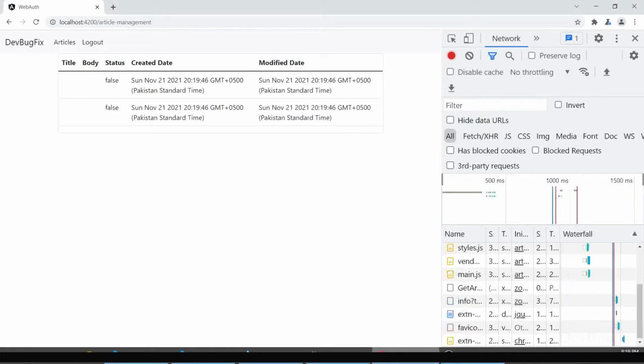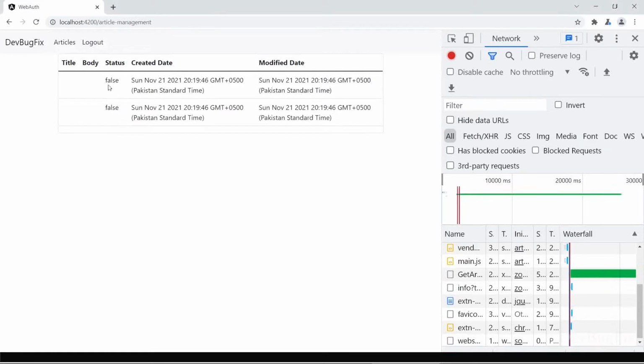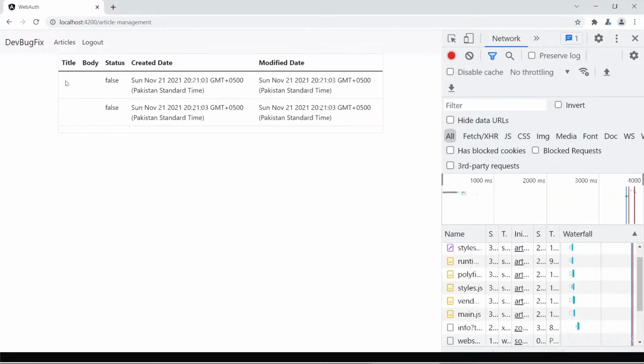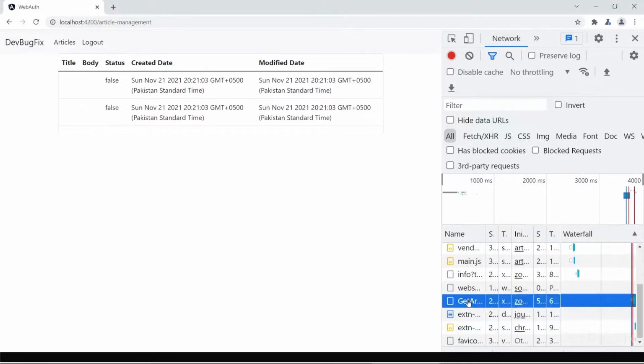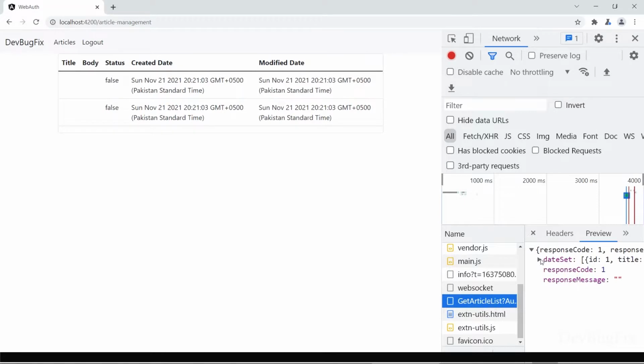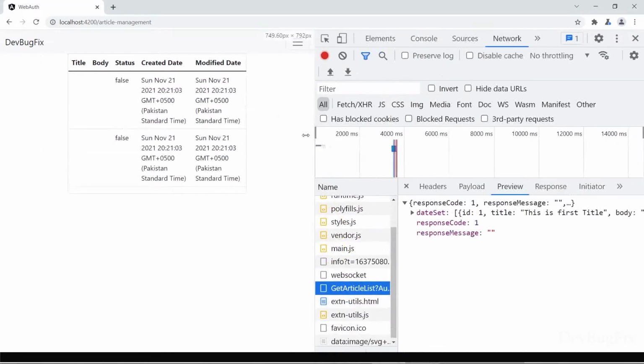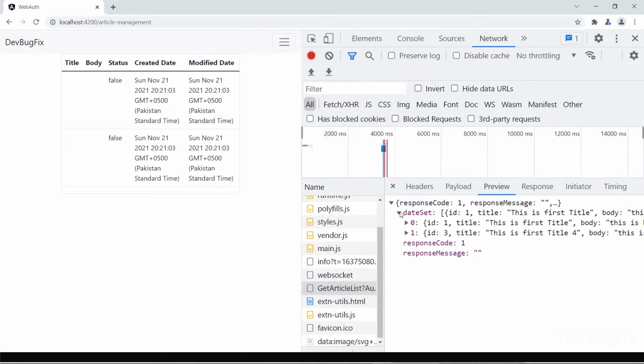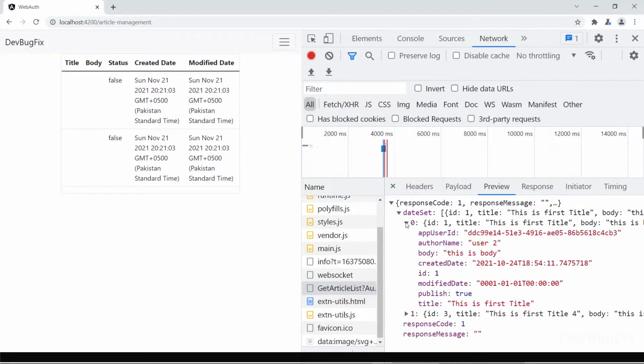Go to browser and here you can see it's showing the entry of two records but not showing the data. From network tab we will inspect the request. Scroll down and search get article list request and you can see the response. In dataset object we have article array, two article objects in article array. Request and response working fine.